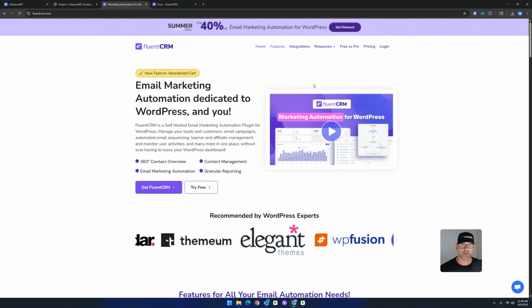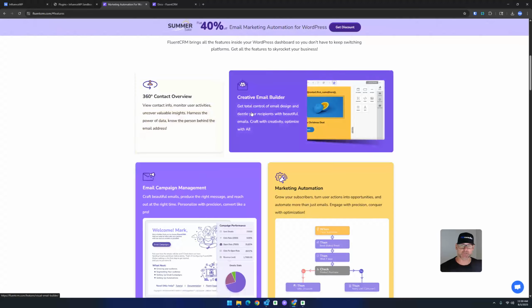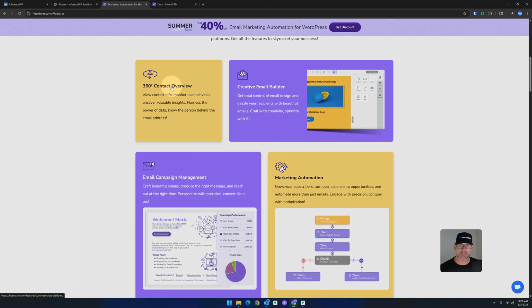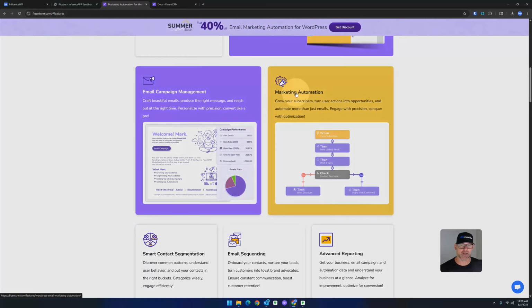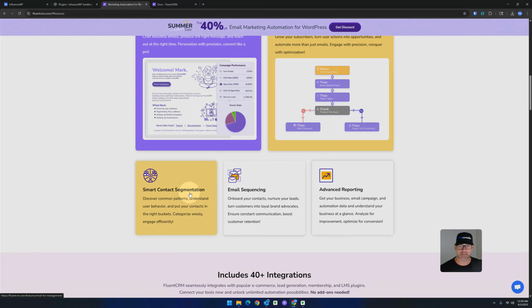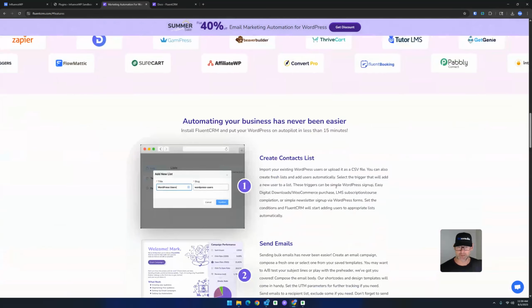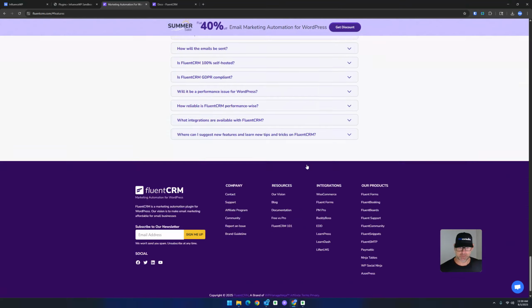Let's see, where do they list all of their features? Okay, it looks like it's right here on the homepage. 360-degree contact overview, so everything you need to know about your contacts, a creative email builder, an email campaign manager, marketing automation, smart contact segmentation, email sequencing, advanced reporting, and so on and so forth.